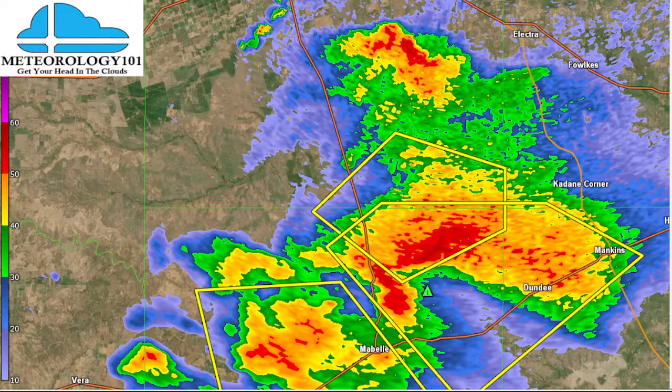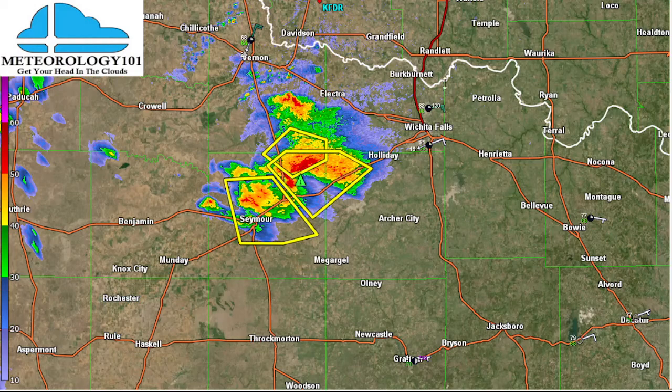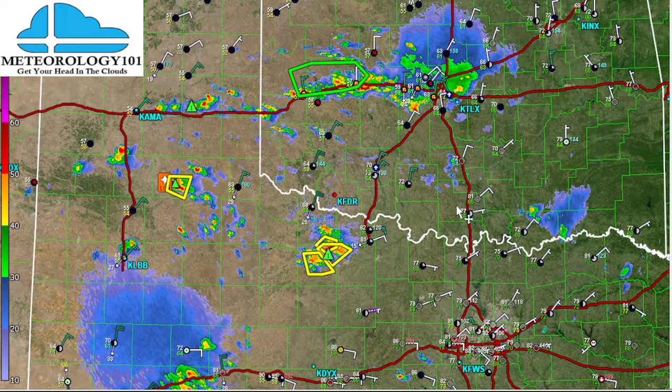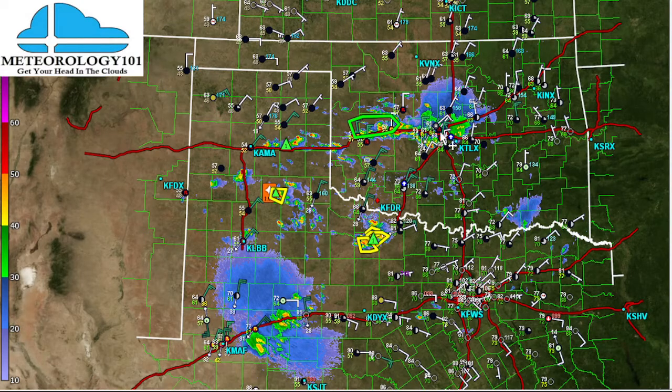Let's make sure we don't have any other warnings. We've got Oklahoma, flash flood. Thunderstorms being reported. Let's look over. These are all thunderstorms right in that area being reported by all those stations.